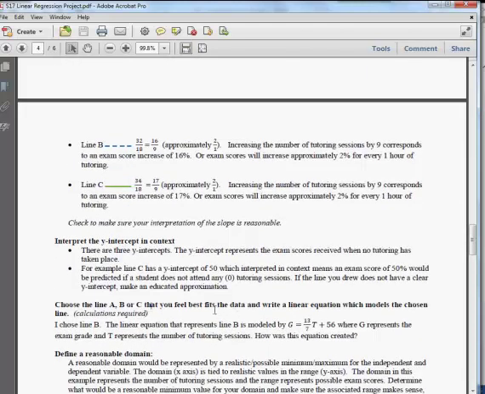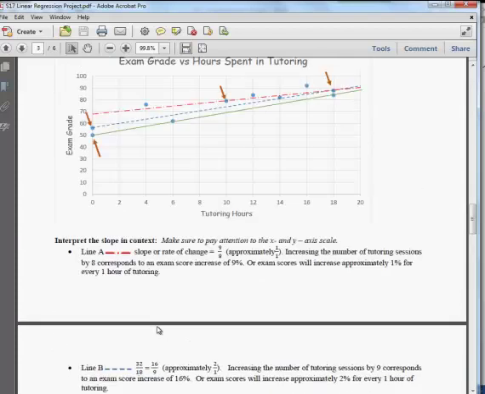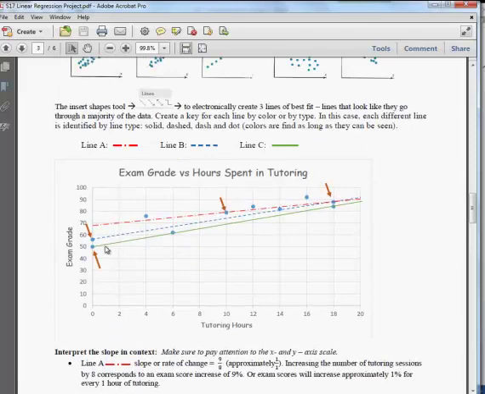Now you need to look at your different lines on your graph and choose the one that you think models the data. In other words, it splits the data the best. It kind of is a good average of all the data.